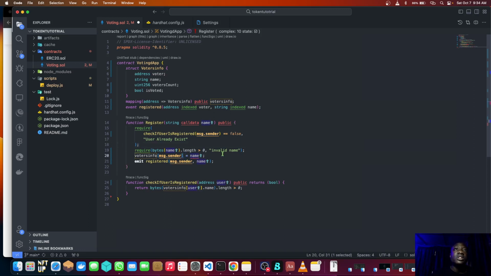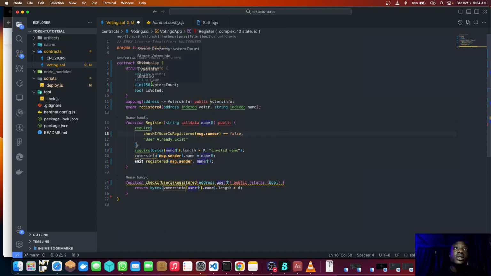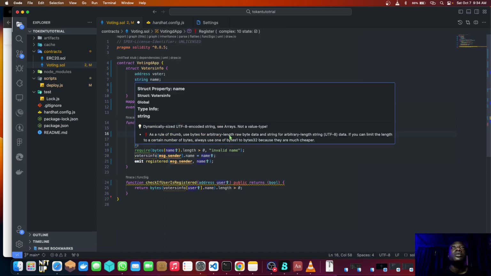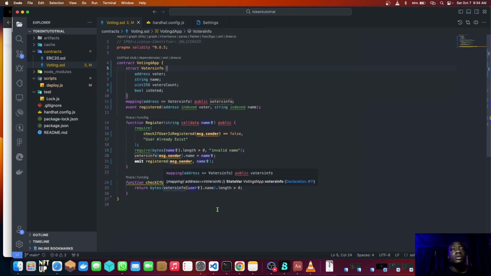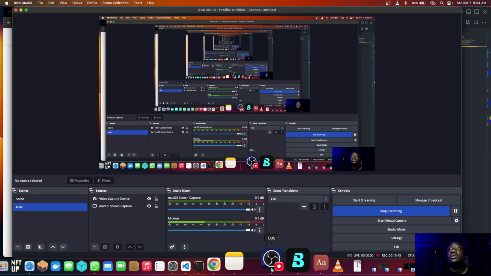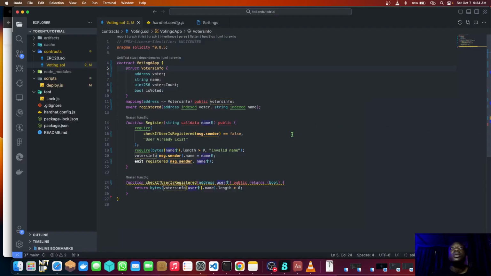Okay, I'm not calling the name. That's my error. I'm supposed to call the particular struct I want the stuff to go into. So I need to be like voters info dot the name will be equal to the name. So that's the error. Okay, so that is done. Again, let me check if my recording is working. Alright, cool. So we are done with the registration.